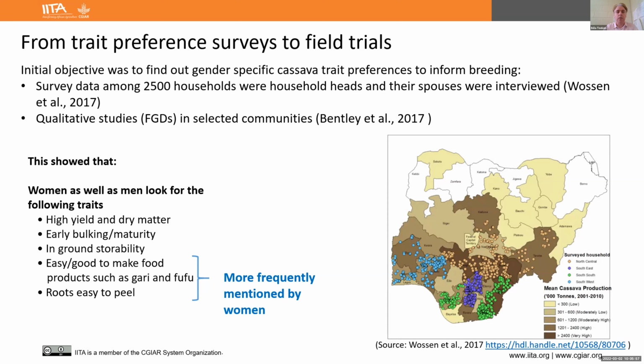We started, as already said, with surveys, doing surveys on what kind of traits people want to see, what kind of traits especially farmers want to see in their cassava. And for that, one first initiative was a large-scale survey among 2,500 households in Nigeria, and you can see on the map how large it was, and you can see each color represents a different area in Nigeria.